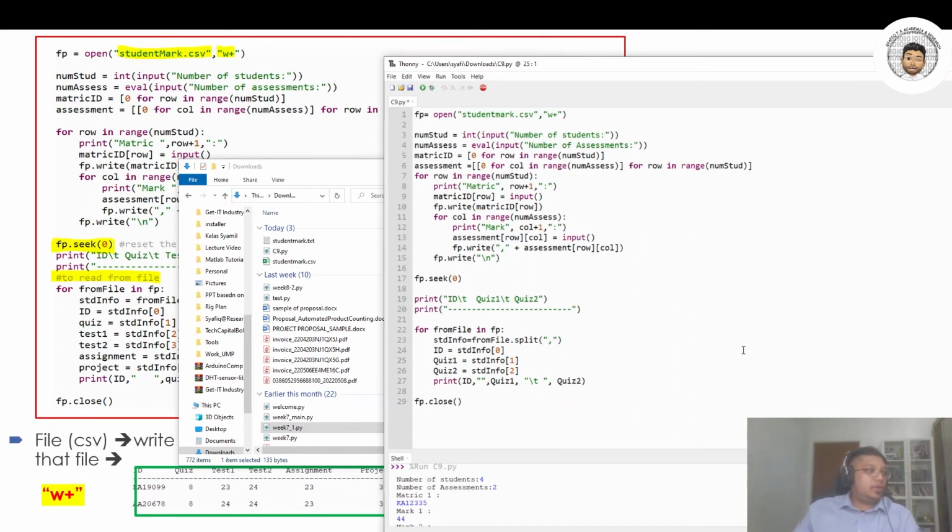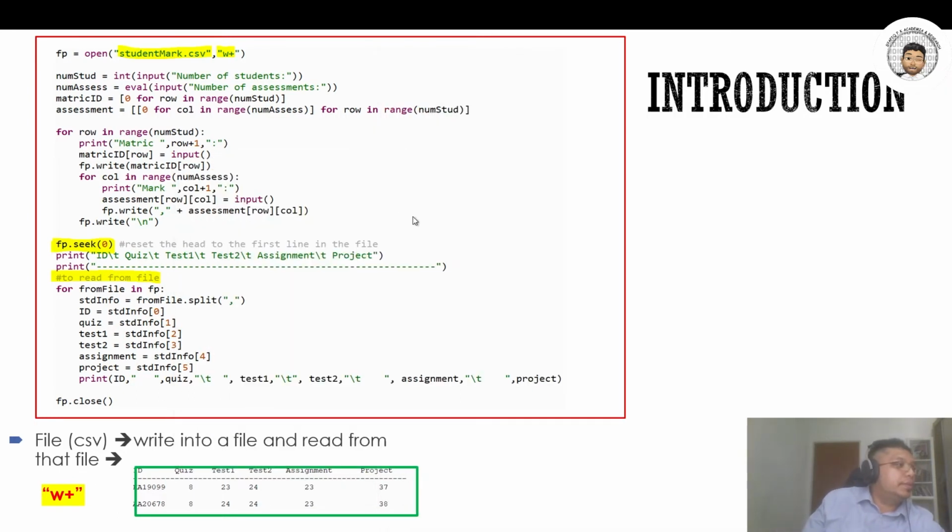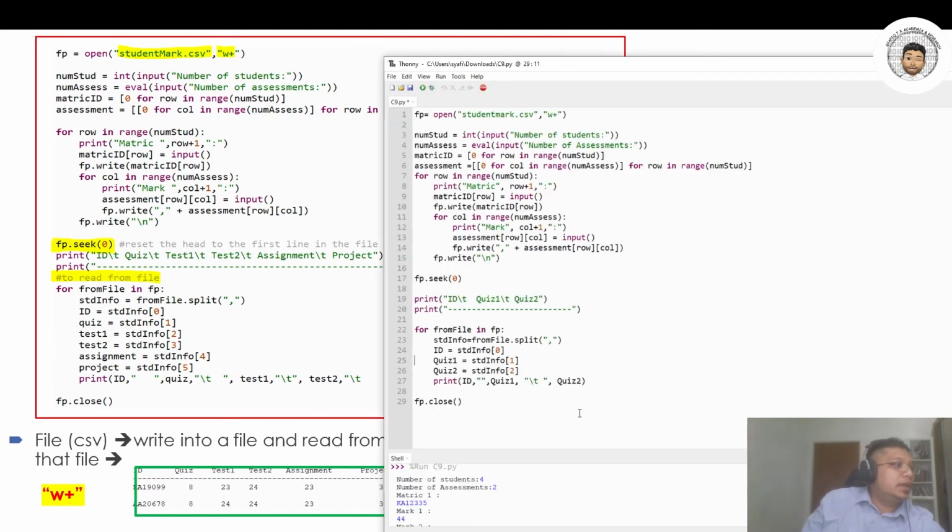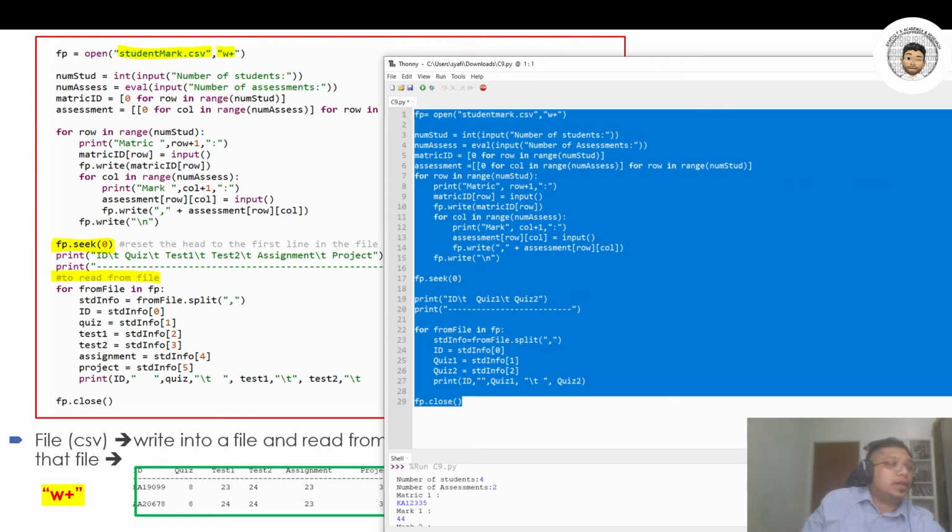Do you have any questions so far? No questions? Okay, if you don't have any questions, I'll copy this and put it into the Google Meet chat. You don't need to create the file first.